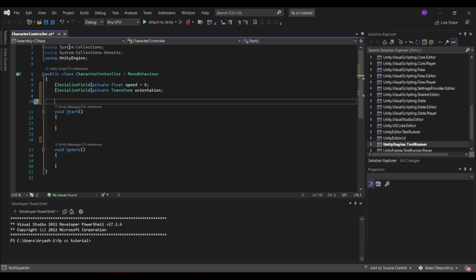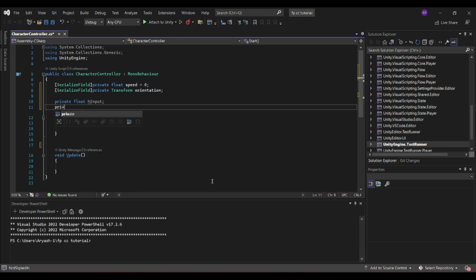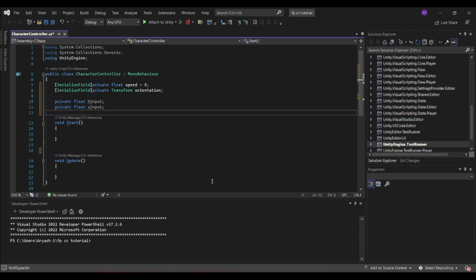They will just be private variables. So we can put a space between them so we do not get confused. Okay, so I'll make a private float called H input for horizontal input. And then I'll make another private float called V input for vertical input. This will handle horizontal and vertical movement. Don't bother about setting these to anything just yet.